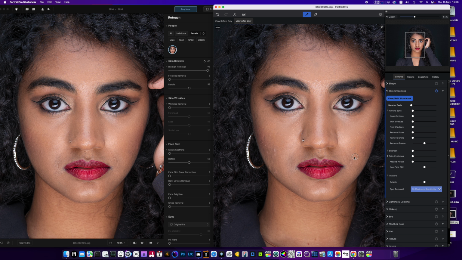We want to get rid of these little bits as well. We're just going to dampen them down just a little bit. On these large ones, it just doesn't seem to take them away. Let me just have a look. The strength is at 100.